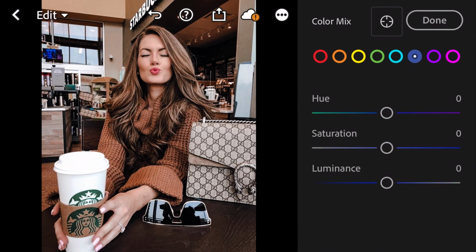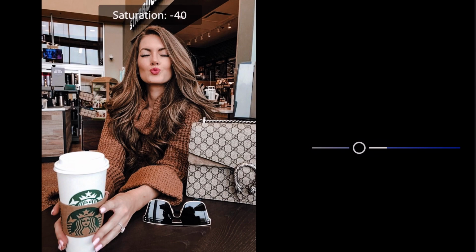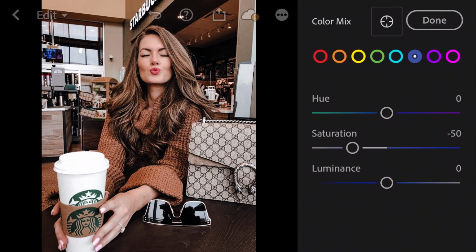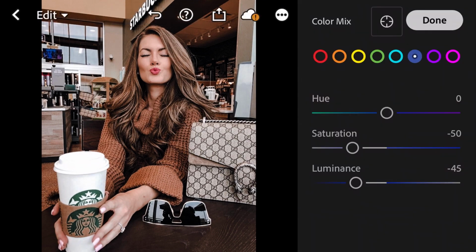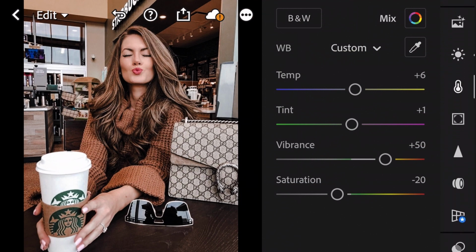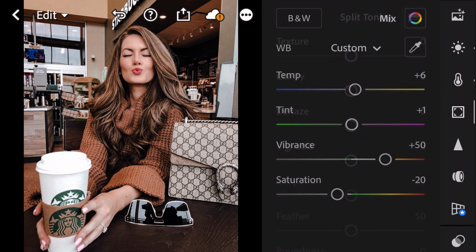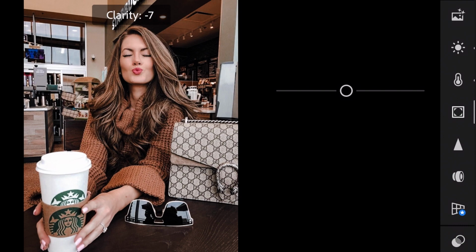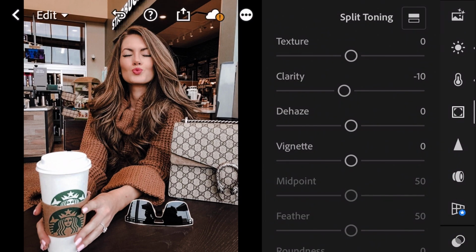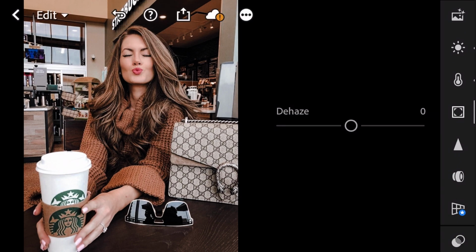Next go to dark blue. Adjust the saturation to -50. Luminance to -45. And done. Next go to Effects panel. Clarity to -10. Details to +10.